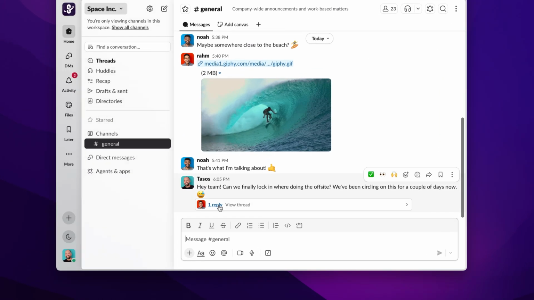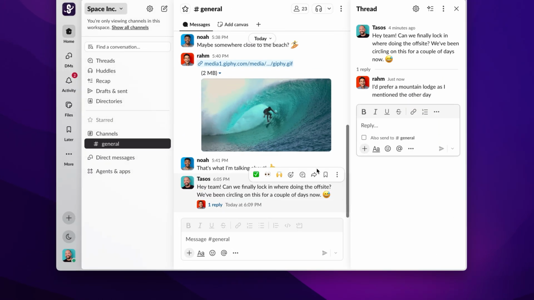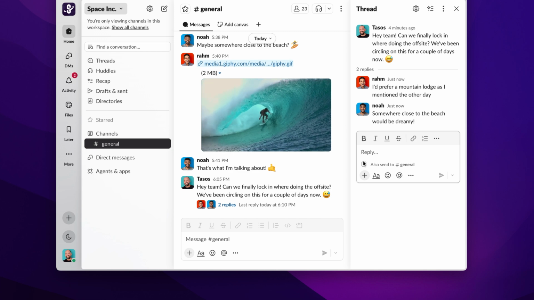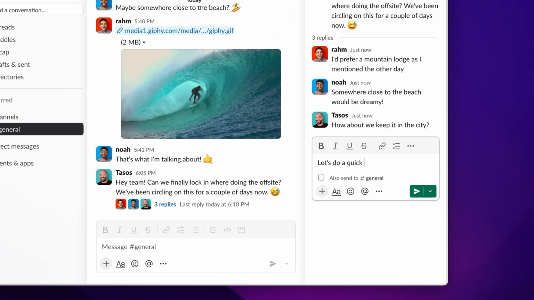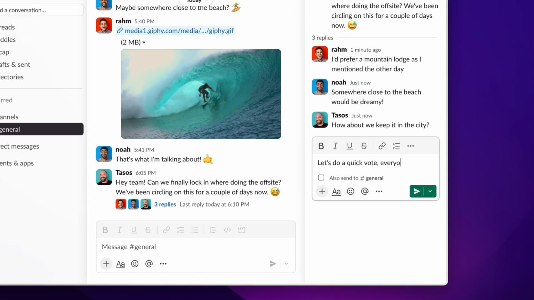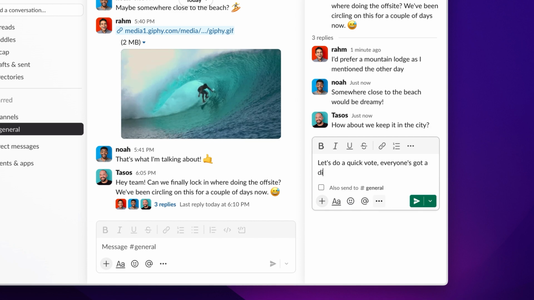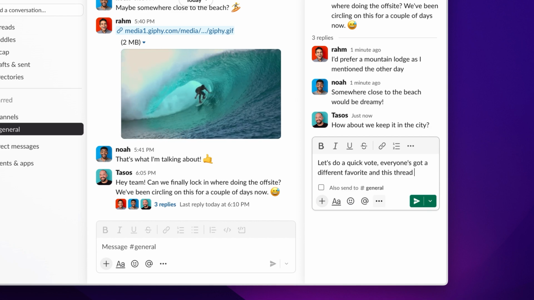Here's Rom's response. He's leaning toward a mountain lodge. Noah just jumped in, suggesting somewhere near the beach. Now here's my pick. How about we keep it in the city? This could go back and forth for days, so let's bring in Geekbot to help us decide with a quick poll. It can actually read through the thread's conversation and generate suggestions based on it.